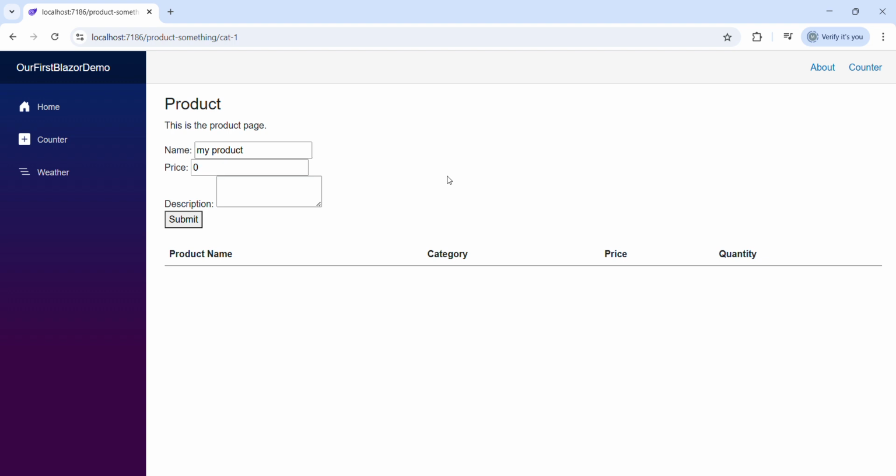So I hope you guys are clear about the session storage and the local storage, and as we have talked about earlier, how you can manage your state in the component, and how you can manage your state throughout the application with the use of services. So this was all about state management in Blazor.